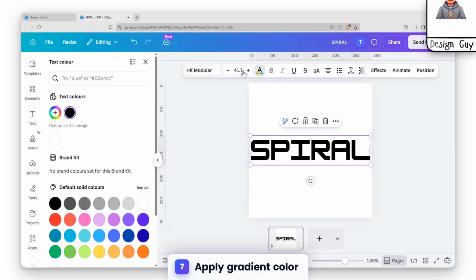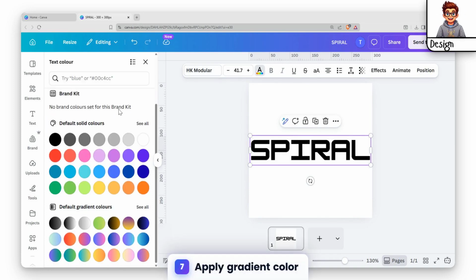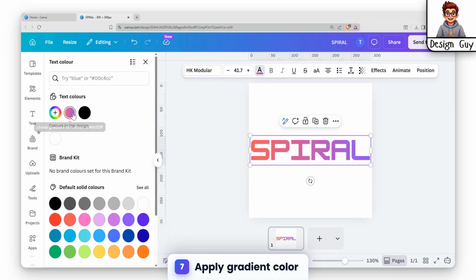Select the text color, then scroll down to find the gradient colors. Choose a gradient option from the available selections. Your text will remain visible. If needed, you can still adjust the colors at the top of the panel to customize your design.